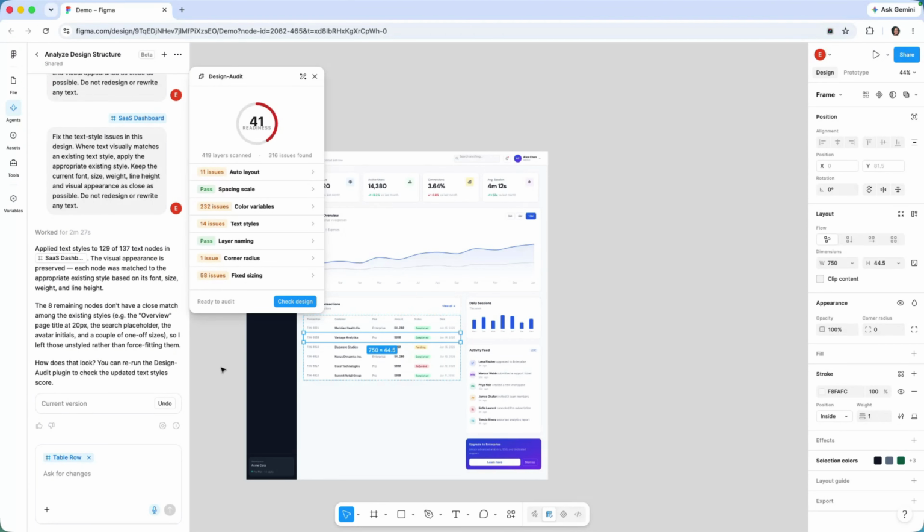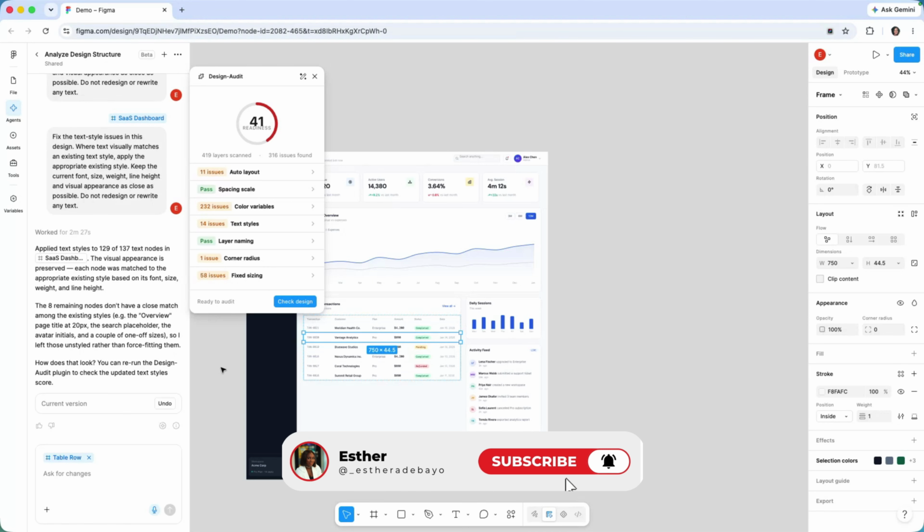So maybe you want to rename your layer styles, or you want to create a plugin that checks accessibility, or even create a plugin that creates component documentation. You can follow these same steps to create your own custom plugin in Figma.